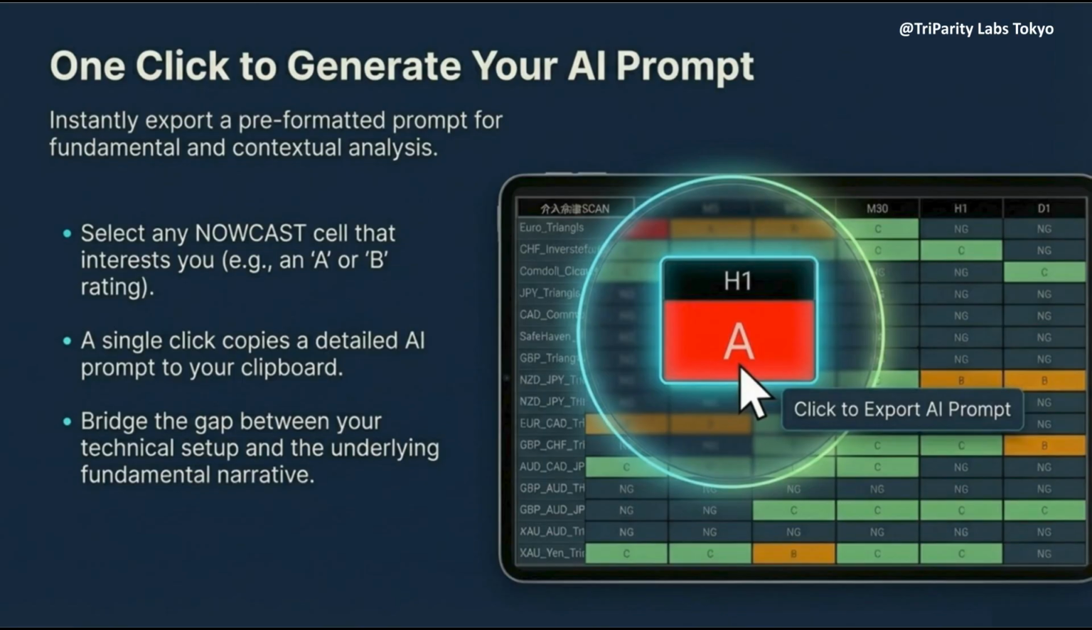This part is actually really clever. You see an interesting cell, let's say it's an A or B, and all you do is click on it, just one click. The scanner instantly creates this perfectly structured prompt for an AI and slaps it right onto your clipboard. The whole point is to bridge that gap between the chart in front of you and the story behind the price action. Central bank policy, big economic events, all that stuff that's easy to forget in the moment.